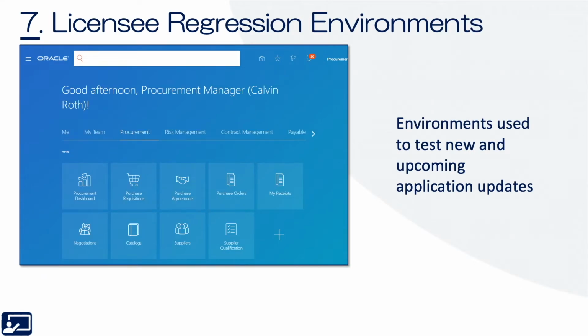Seventh topic, regression environments. So client test environments, copies of their production environment, like we just talked about, contain new features. Some of the new features are enabled, others require enablement. Each client can review the list of new features within their environment and enable the ones which relate to their business. In some cases, certain features are auto-enabled. Any newly enabled features require regression testing.